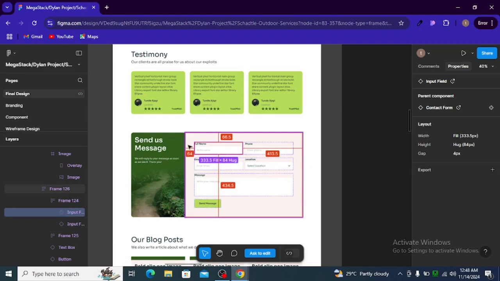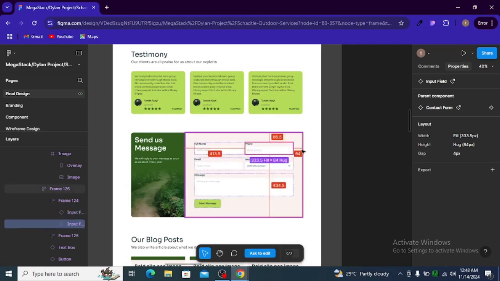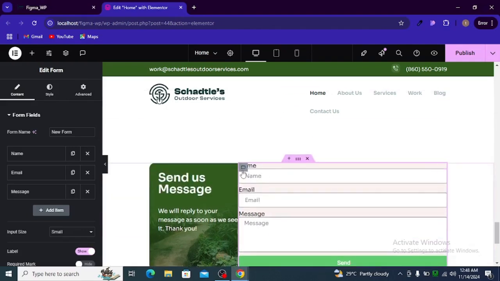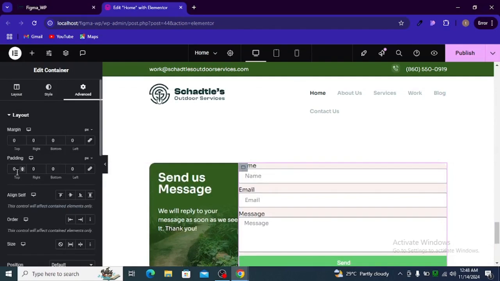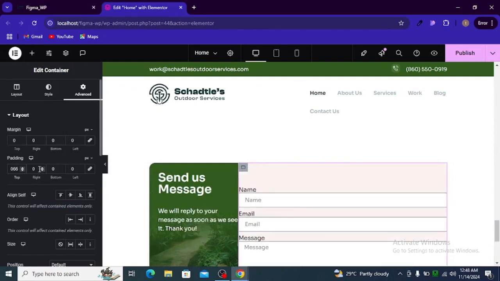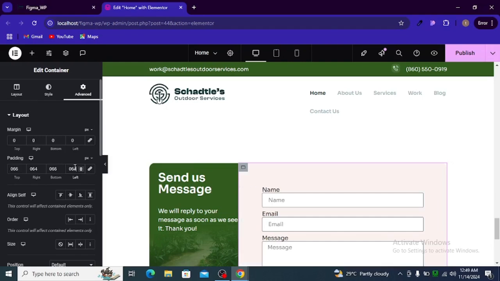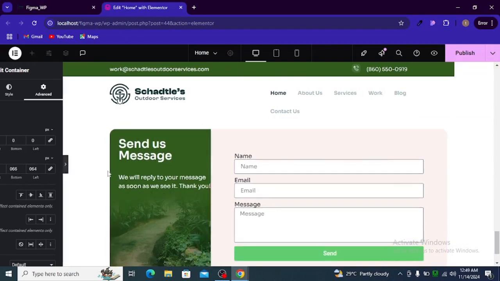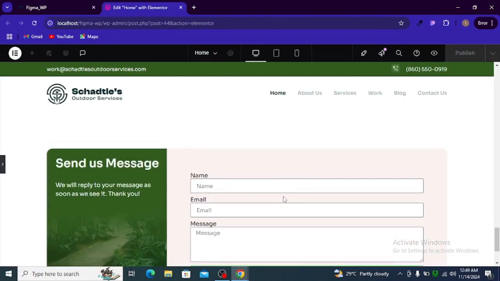The padding is 64 on the left, 64 on the right, 66 on the top, and 66 on the bottom. For the border, the top is 66, the right is 64, the bottom is 66, and the left is 64. Yeah, this is what we are having right now. Can you see?